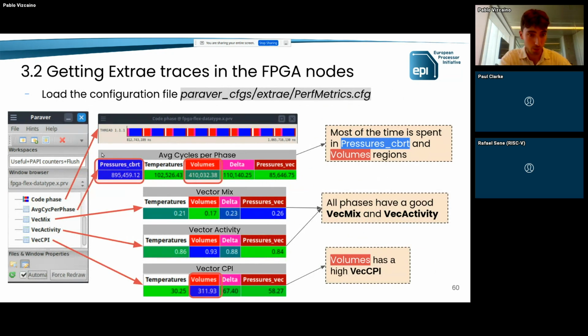By now you are more or less familiar with this interface, but this is no longer a RAVE trace. This is an Extrae trace. So here you have actual execution time on the horizontal axis. These are the code phases. You already know the colors if you have been paying attention. And here you have tables with, for example, the average CPU cycles that each phase takes. So this cube root function is nearly 1 million cycles per zone. Temperatures is 100,000 and so on. You can see that most of the time is spent on the pressures array and pressures zone and on the volumes zone. The rest are not as time consuming.